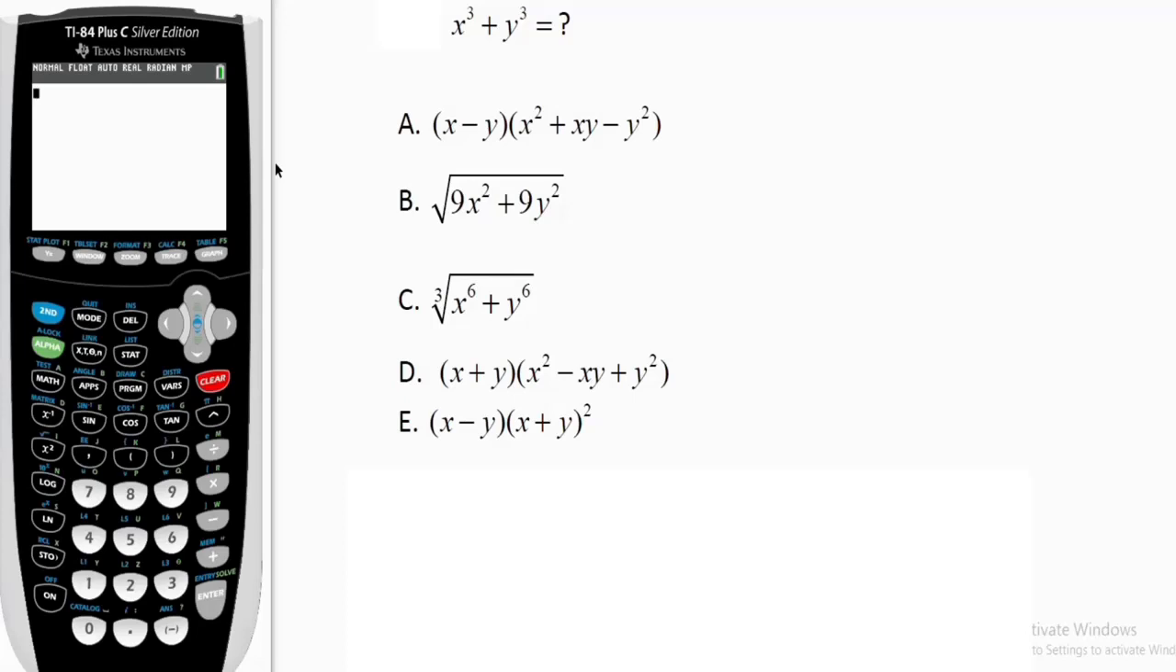The very first thing we have to do will be to reset the calculator to put it in default mode. To do this, press the second button, then this plus button, press 7 for reset, then press 1 to reset all and press 2, and it will do that for us. Alright, we are good to go.